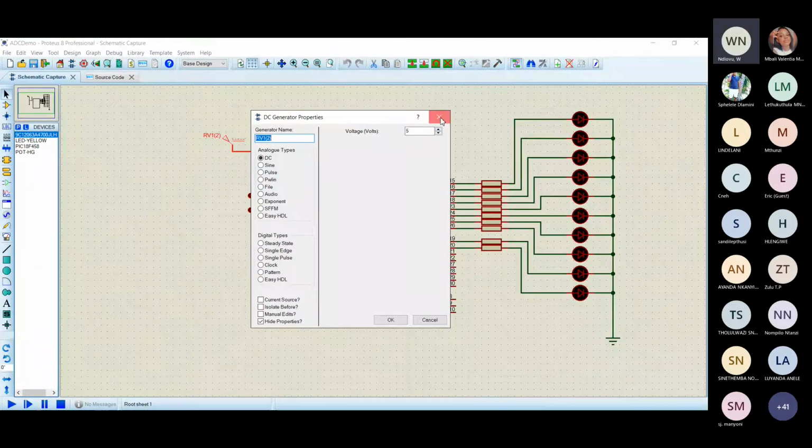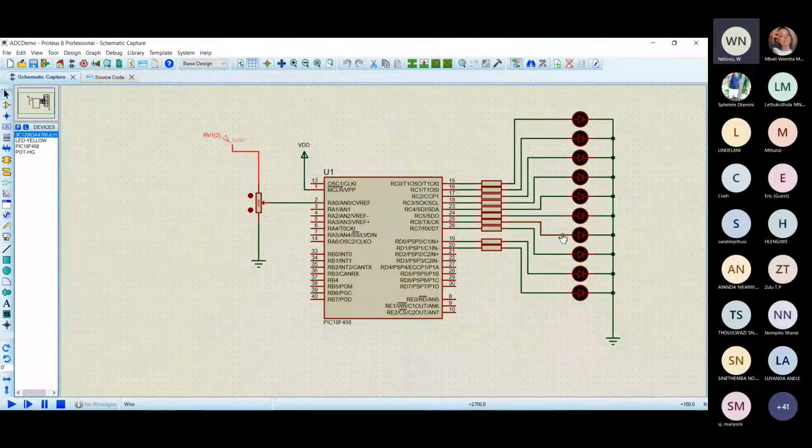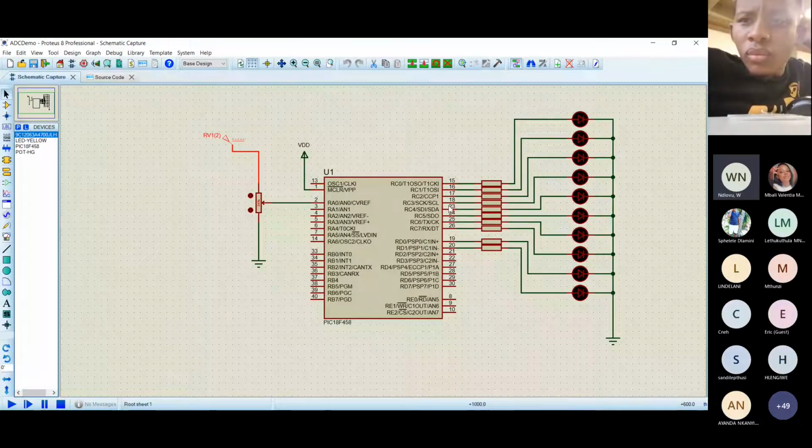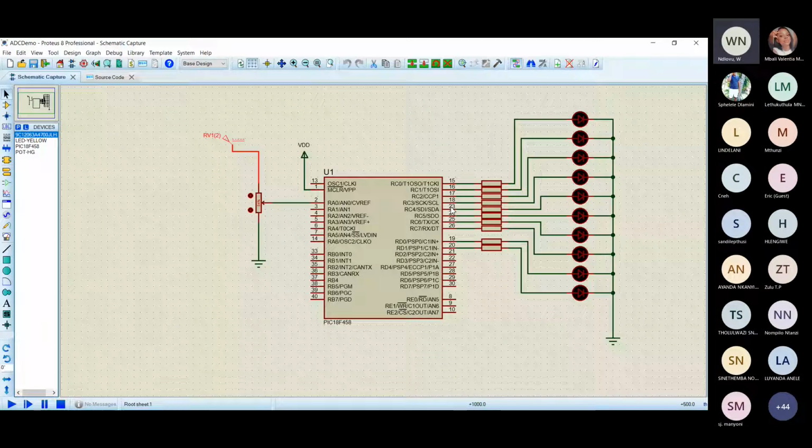Then on the output, we have 10 LEDs. Why 10 LEDs? We want to simulate the 10-bit analog to digital converter. So we want to take an analog input and represent it in binary using a 10-bit number. If you look at this, this will be the LSB and this will be the MSB. For the 10-bit, we then need 2 registers. In this example, I used register C and I took 2 pins on register D. I will explain that as we go along.